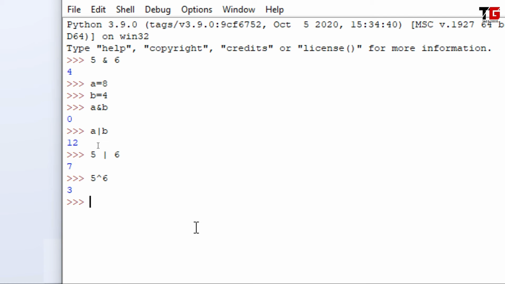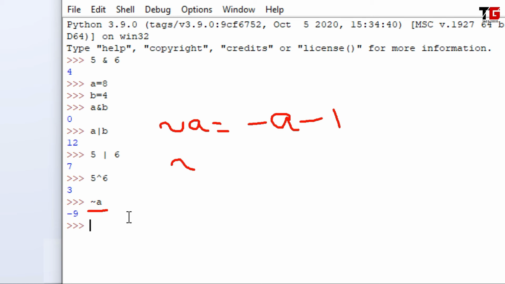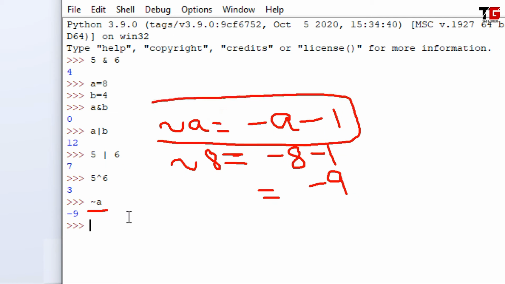Friends, next bitwise operator is complement. So I am going to put here complement a. Friends, see, here value of a is 8. So I got here minus 9. Friends, to understand the working of this complement operator, you have to remember that the complement of any variable is equal to minus of that variable minus 1. So here complement of 8 becomes minus 8 minus 1. So it is minus 9. Alright friends, it is the simplest method to understand the complement of a number.